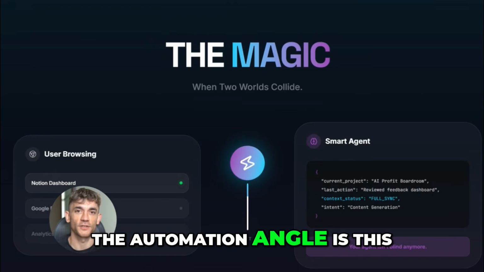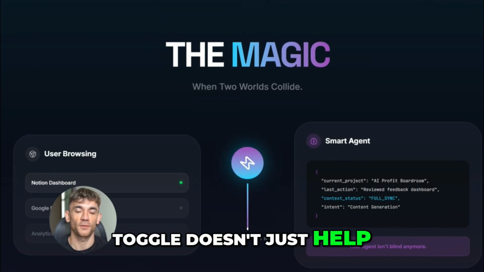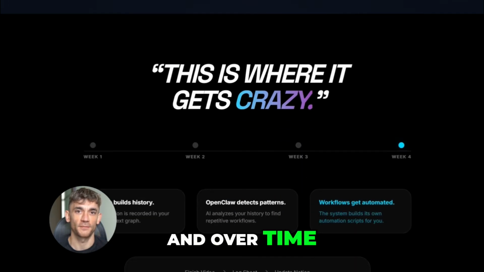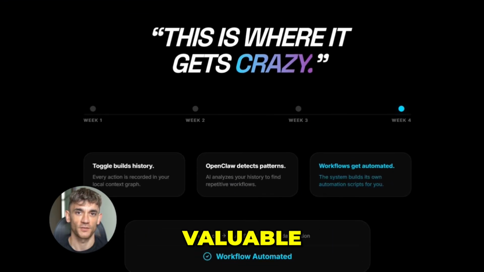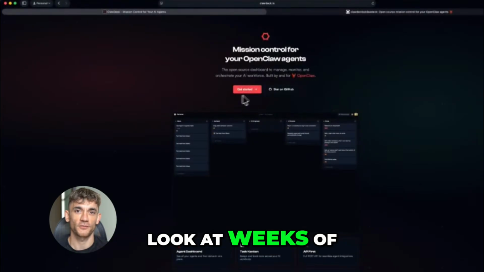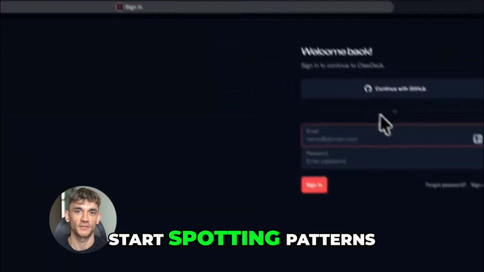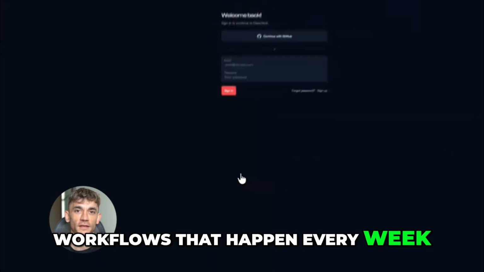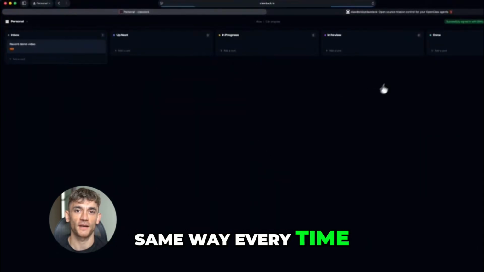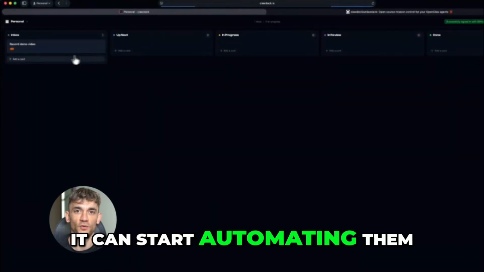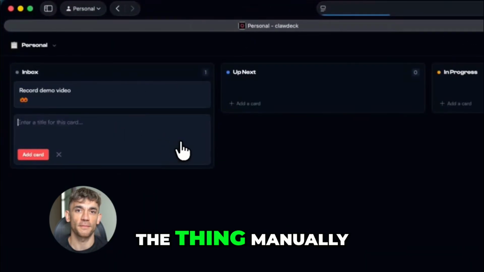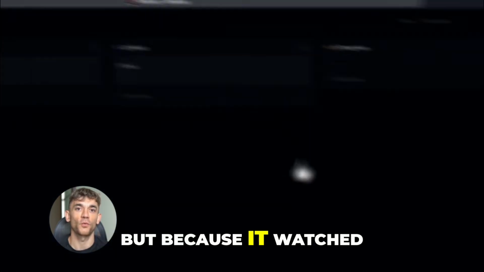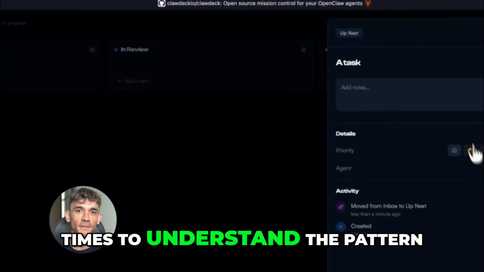The automation angle is this: Toggl doesn't just help your agent respond better in the moment, it builds a history. And over time, that history becomes incredibly valuable because OpenClaw can look at weeks of your Toggl data and start spotting patterns, repetitive tasks, workflows that happen every week, decisions you make the same way every time. And when it spots those, it can start automating them. So you stop doing the thing manually. The agent does it for you, not because you told it to, but because it watched you do it enough times to understand the pattern.